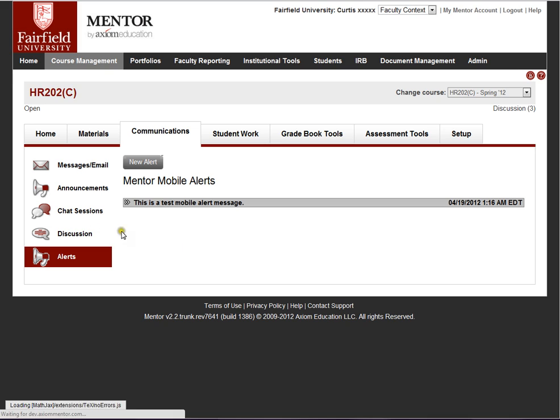Finally, alerts. This is a new feature. We're just getting into the mobile app development, and alerts is a system that will allow an instructor to send out an alert to student phones. So the students would download the app. We support the iPhone, iPad, as well as the Android operating system. And an alert will actually ding the phone and present the message right on the screen of the phone.